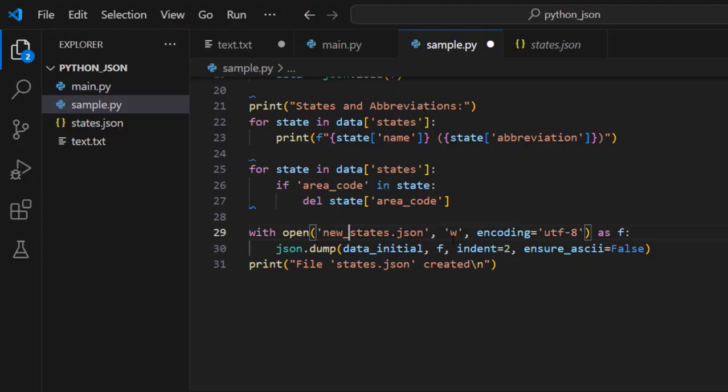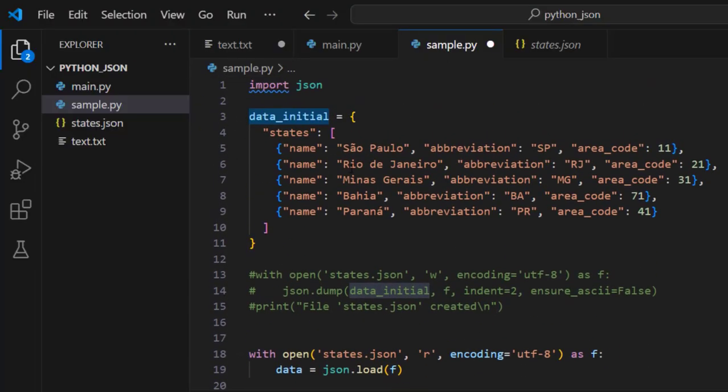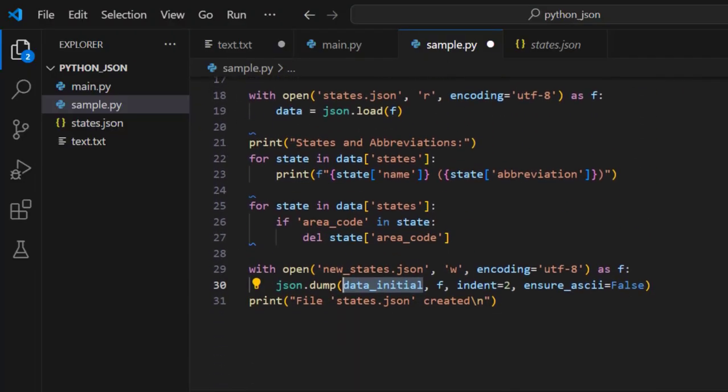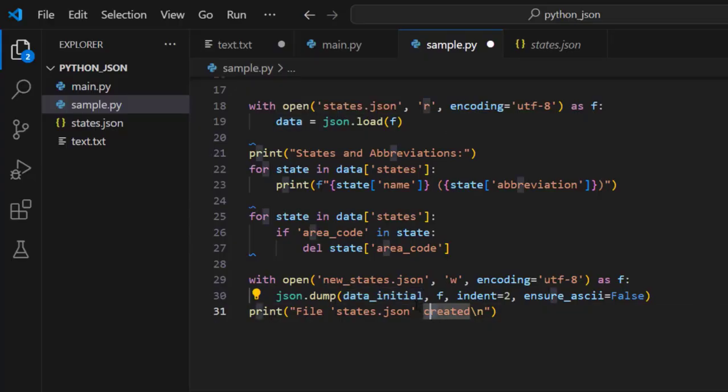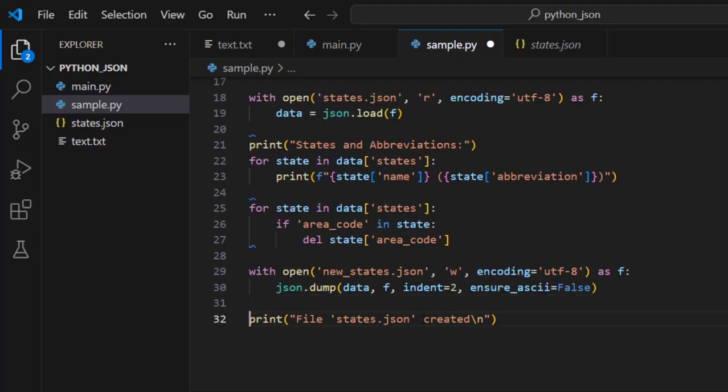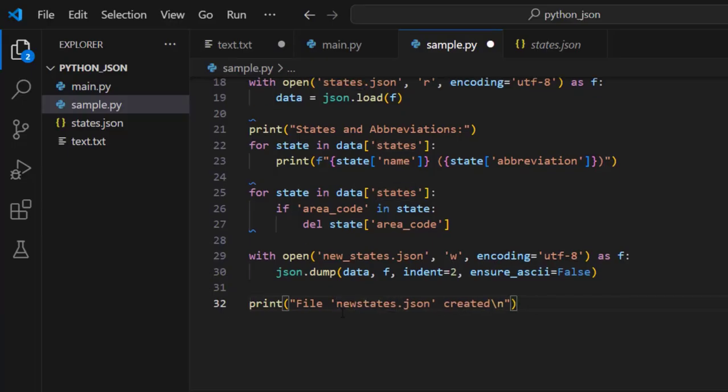Let's open it the same way, use encoding as always, and keep the rest like this. What we are going to give it is not the initial data, which is this one. The one we are working on is this one, the data. So let's give it data, and here let's keep it the way that it is.